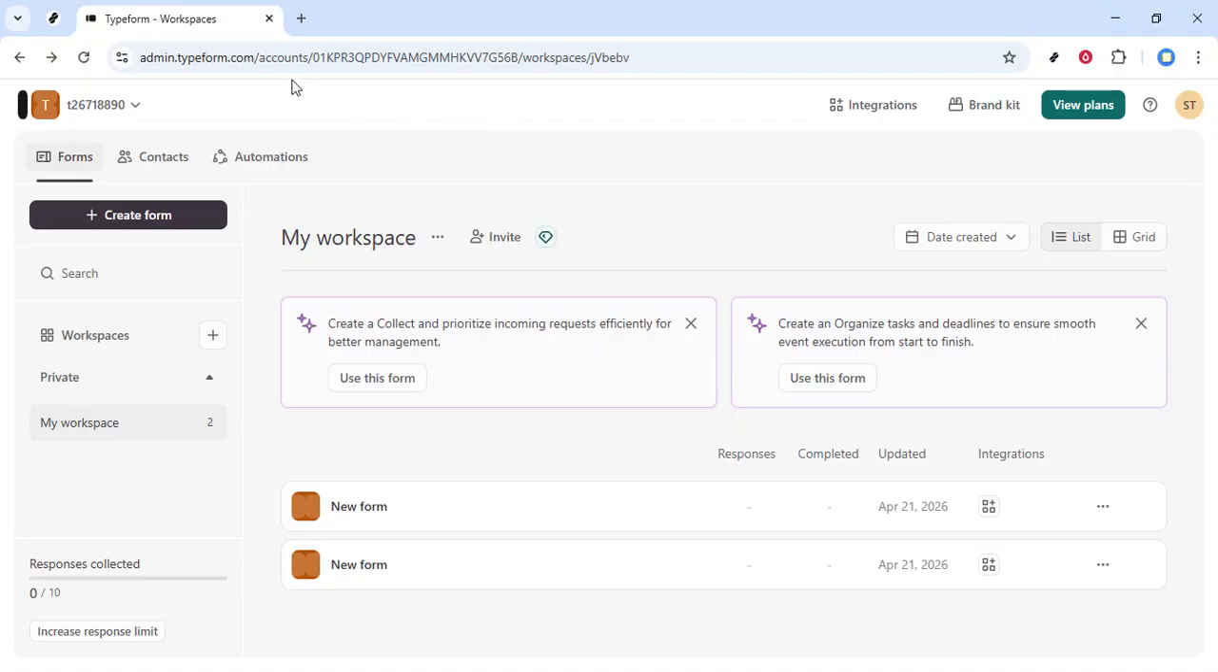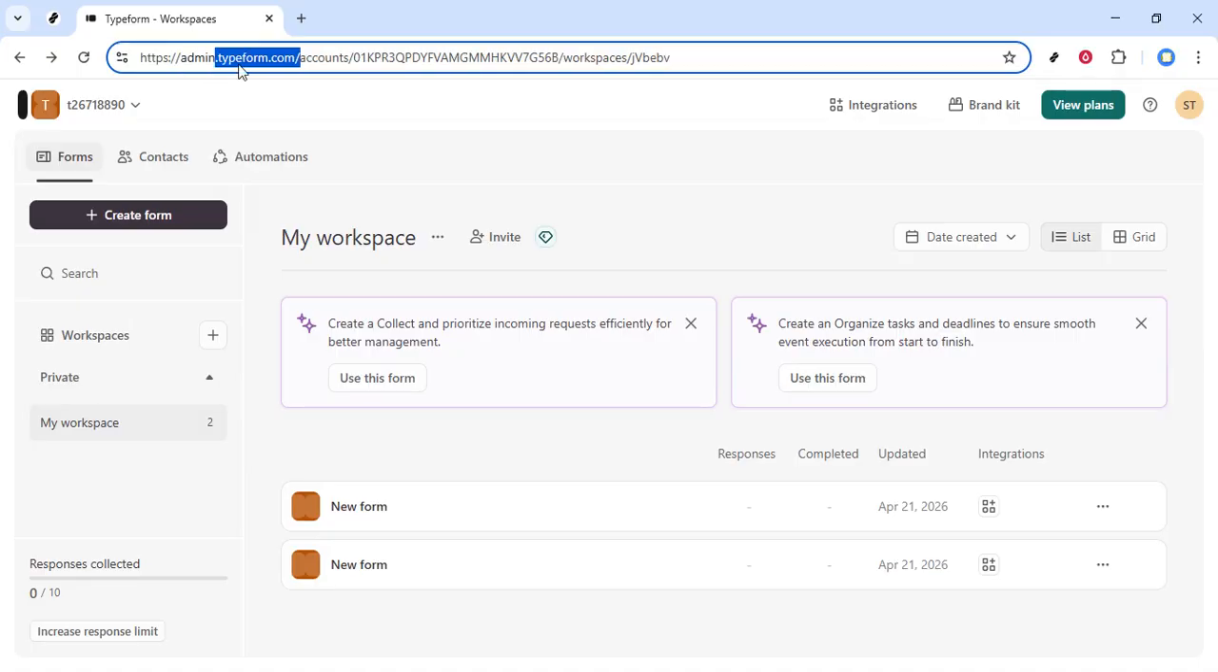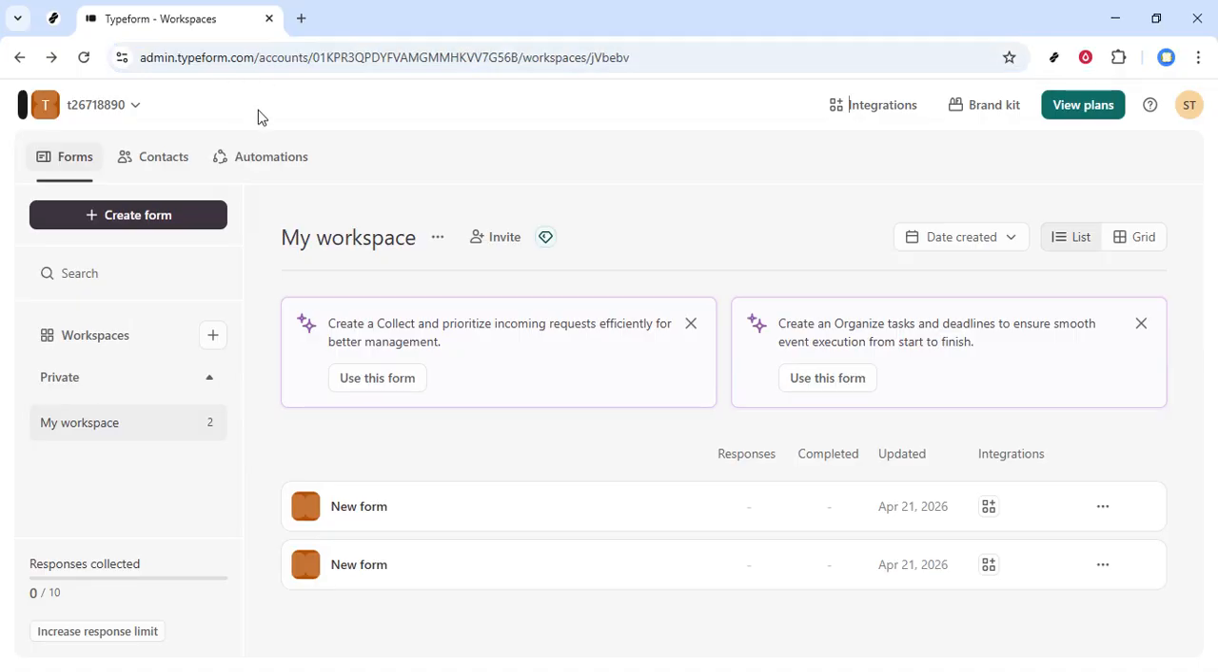First, you'll want to head over to typeform.com. This is the official website where you'll begin your journey to creating an interactive and visually appealing form. If you haven't already, take a moment to explore the homepage. It's always a good idea to familiarize yourself with the interface before getting started.